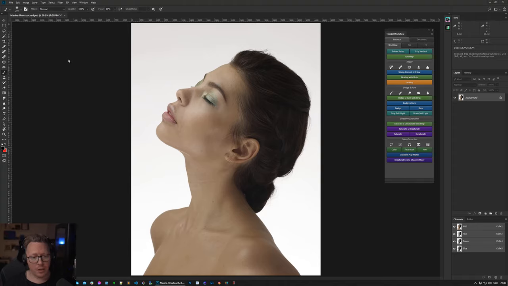Because I think a workflow is the first thing that you should think about when you're starting to learn to retouch. And the previous videos that I did were more about functionality and what the tools can do. So I wanted to go from start to finish. Of course, I won't finish this image completely because it would take too long when I'm talking at the same time.